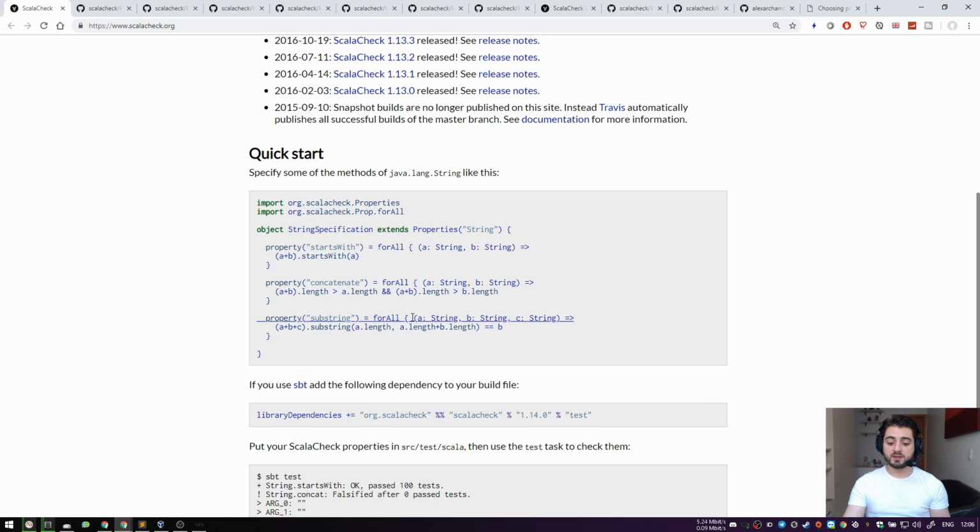The last property is pretty straightforward. This time we're generating 3 strings. We concatenate all of them together, and then we cut out a part from the place where B starts to the place where B ends. And so whatever comes out will always be B, even if all the strings are empty.